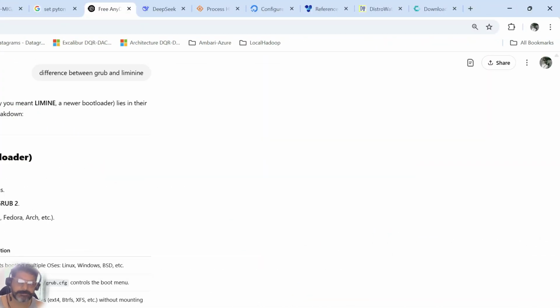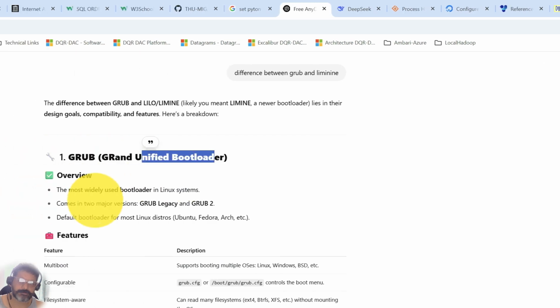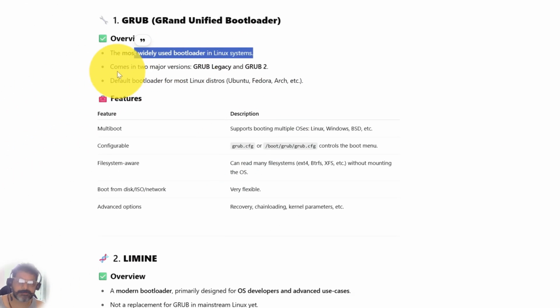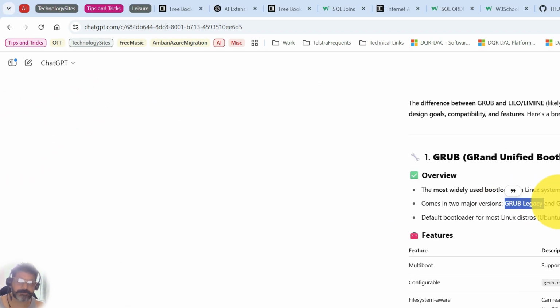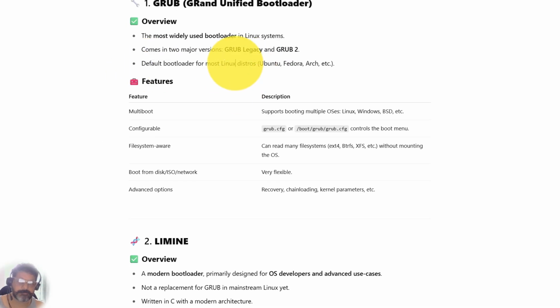GRUB, Grand Unified Bootloader, the most widely used bootloader in Linux, comes in two major versions, GRUB 1 and GRUB 2. It's the default boot loader for most Linux distributions. It supports multi-boot and is configurable, we can configure it in the GRUB config. It is file system aware and can read many file systems, ext4, Btrfs, XFS, etc., without mounting the OS. It can boot from disk, ISO, or network, so it's very flexible, with recovery, chain loading, kernel parameters, etc.